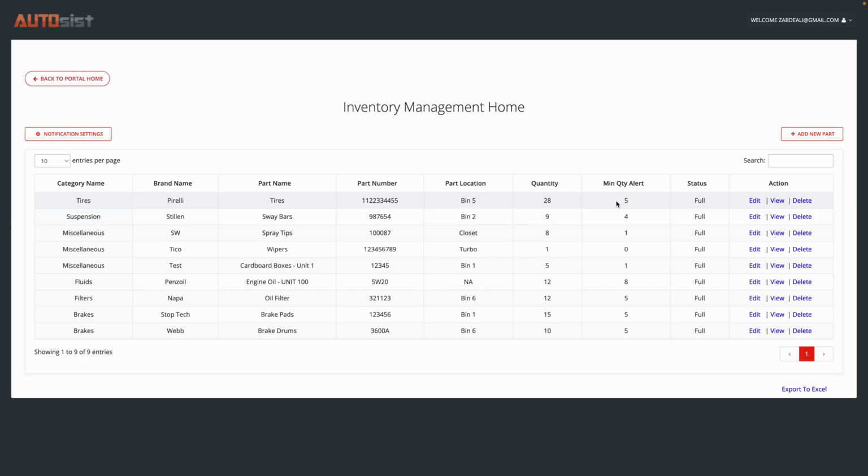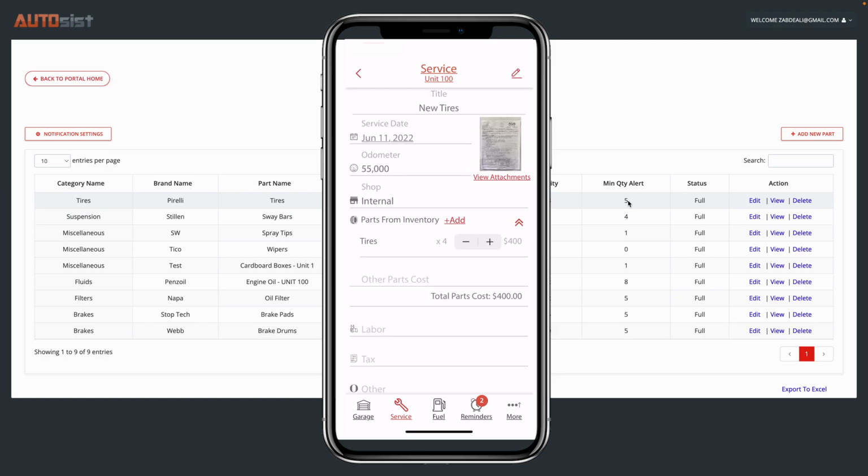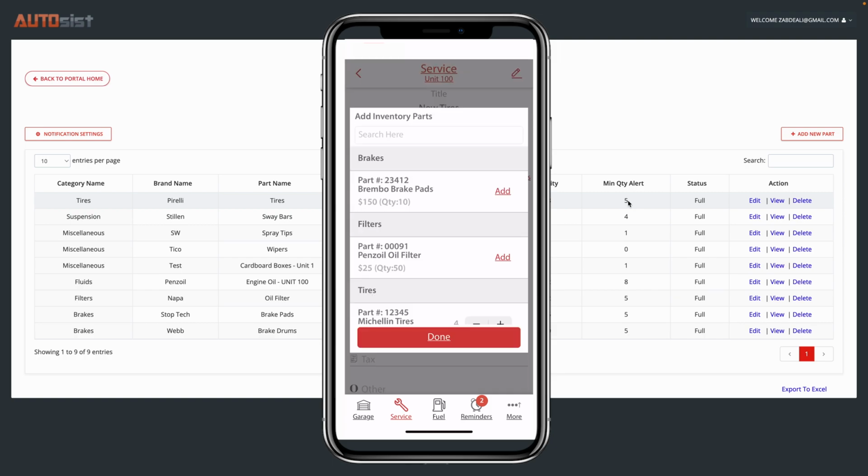So as soon as it hits your minimum alert quantity, it will also send you the notification letting you know that you either need to reorder or restock and go from there. So this can be done on the mobile app as well. You'd be able to do the same thing where when you're adding services, you'd be able to deduct it from there and capture the inventory that was used.